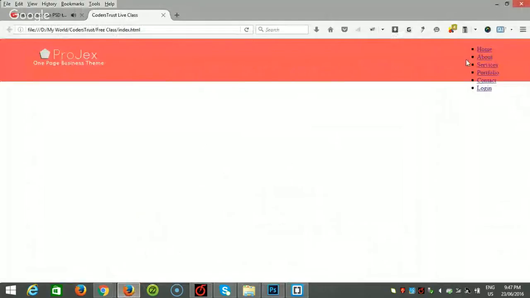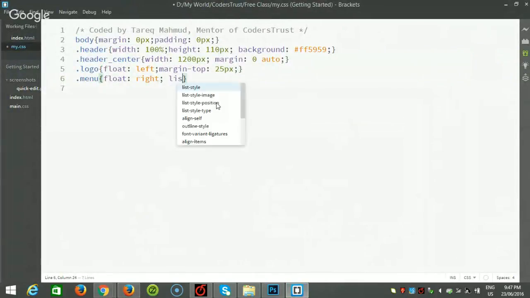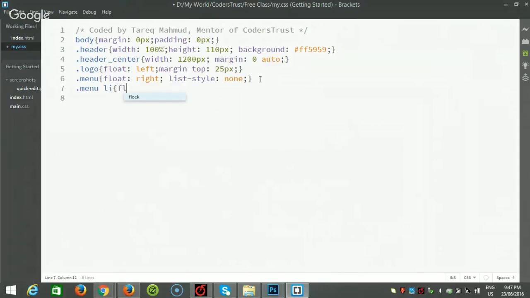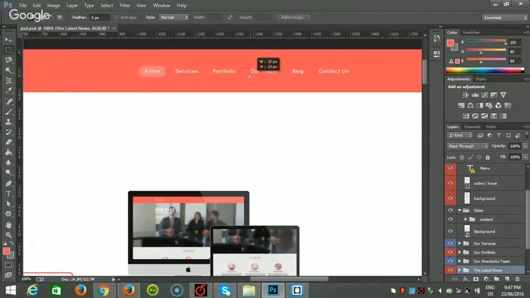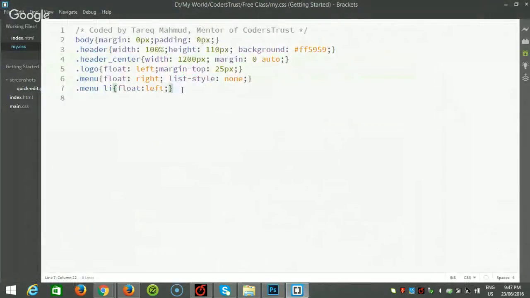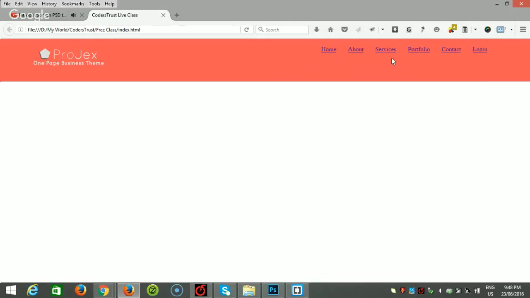First we have to make it in the same line and remove this listing style. We want to remove the default list style, and for the menu li, that means each list item, we have to make it float left so that all are in the same line. You can see now they are in the same line, and those styles are removed. We have to make some spaces between each item, let's say 20 or 30 pixels. So you can keep some margin right here, 30 pixels. You can see now it is totally centered.